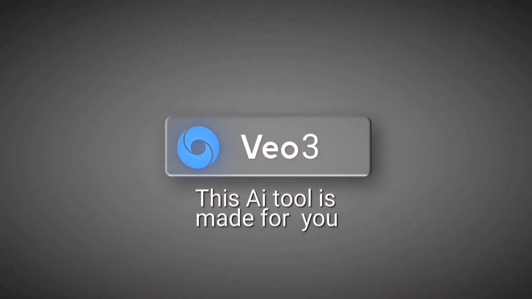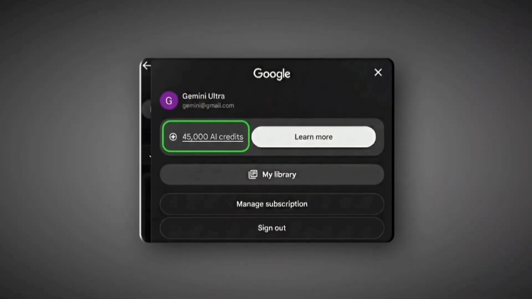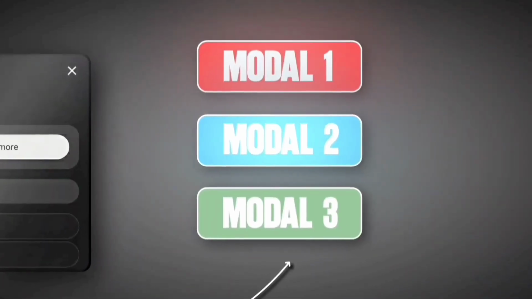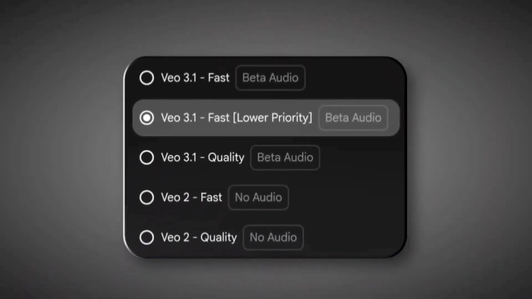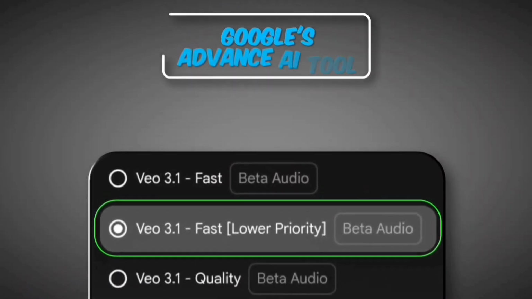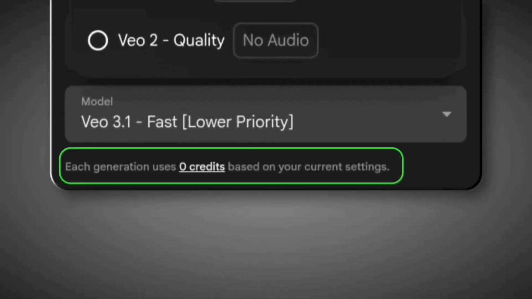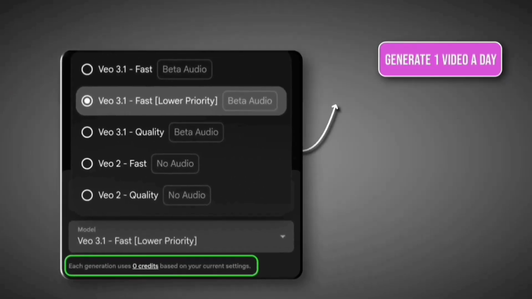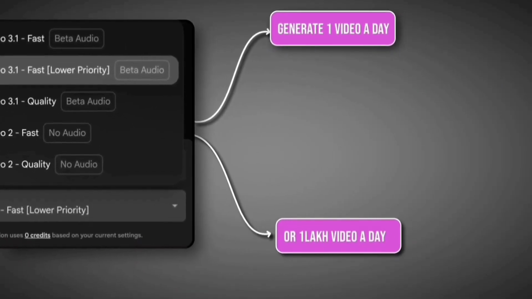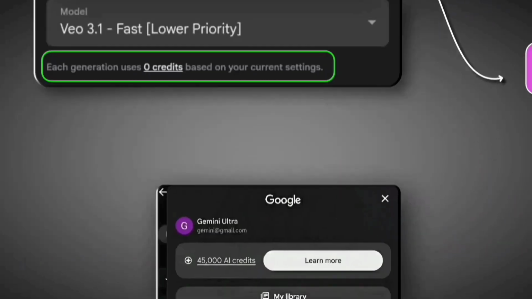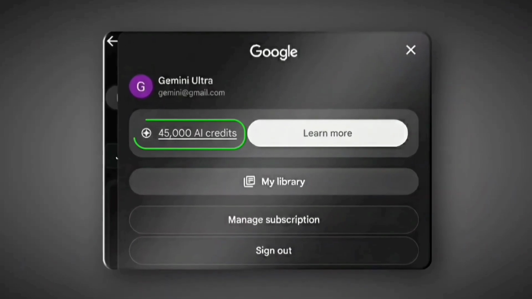Because you get 45,000 credits in this AI tool, and it also offers many models. For example, if you use this second model, the Veo 3.1 model, which is Google's most advanced AI tool to date, then not a single one of your credits will be used up because it's clearly written in this model. Each generation uses 0 credit. So whether you make one video a day or 100,000 with this model, you'll use 0 credits and your 45,000 credits will still be left.